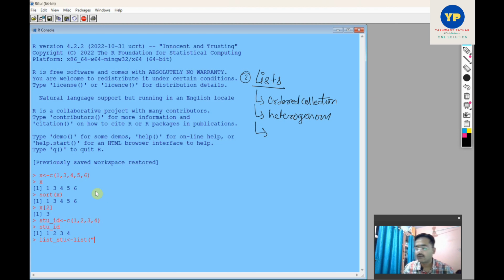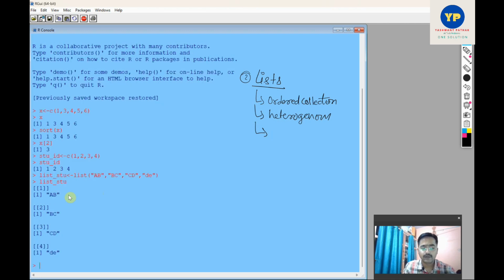Here I am putting names like AB, BC, CD, DE, and like this. So the list is ready. Now I will print list of student. So here is the standard way to write a list. Here this is how the list is printed: A, B, B, C, C, D, and D. This is the right way to make a list.